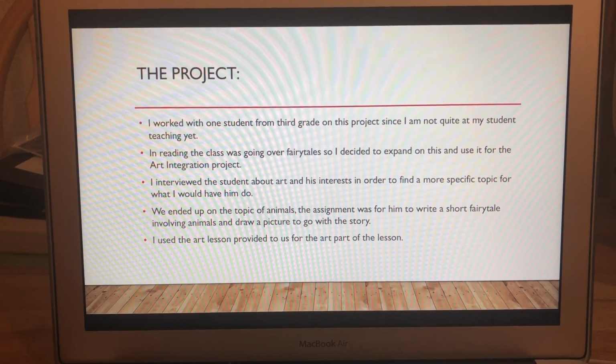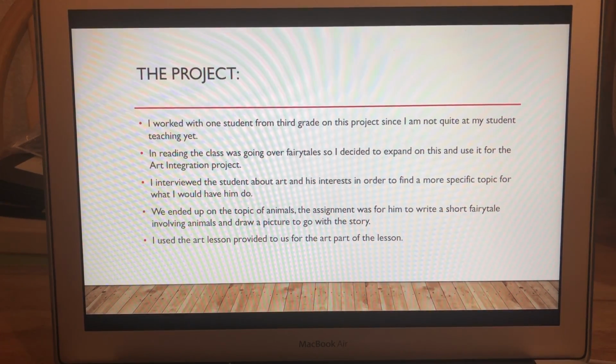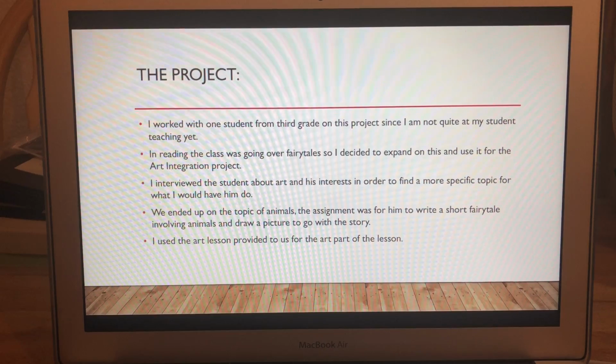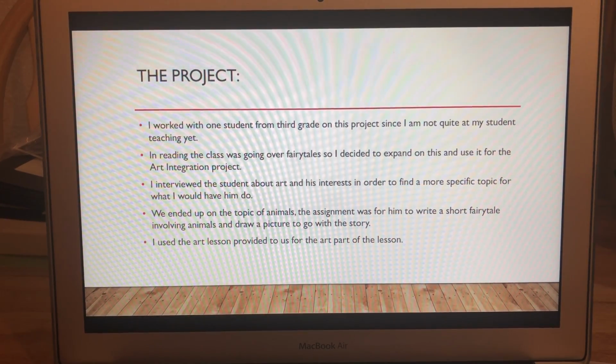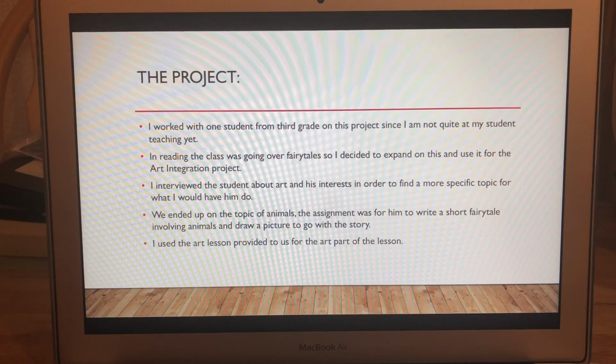After interviewing him about art and his interests, we landed on the topic of animals, and the final assignment was for him to write a short fairy tale involving animals and draw a picture to go with the story.